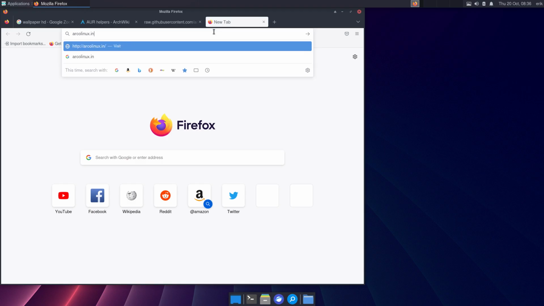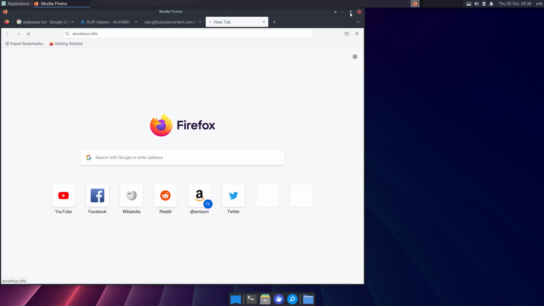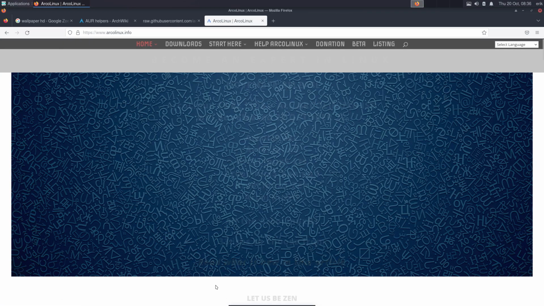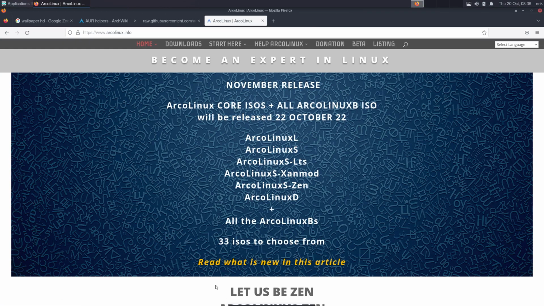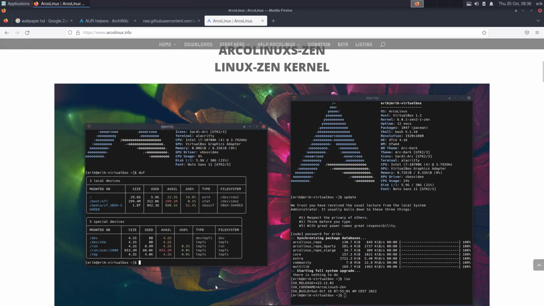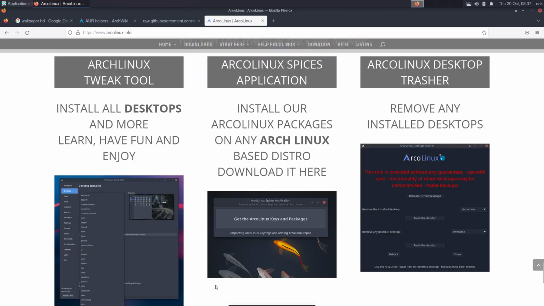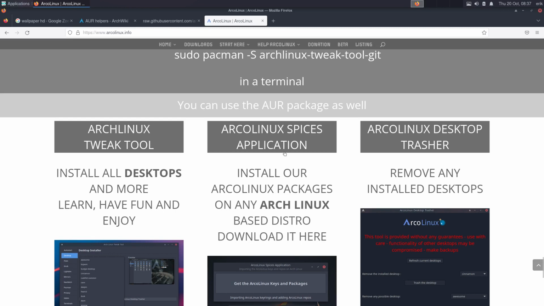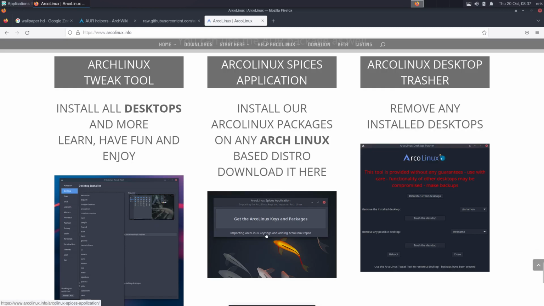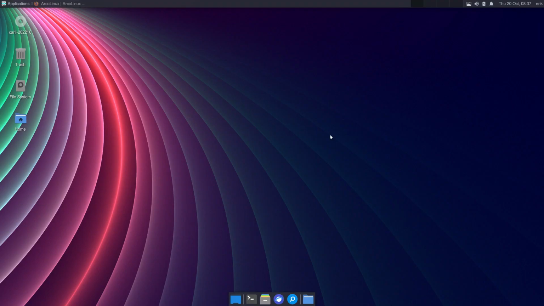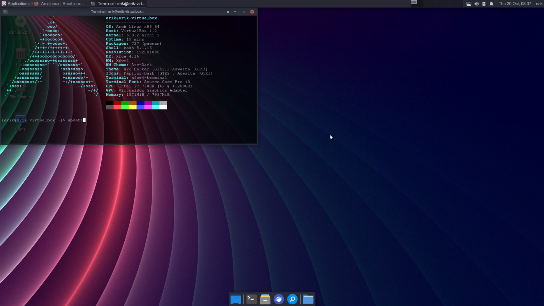ArcoLinux info, and there are so many videos about it, right? How to create, how to change EndeavourOS, Garuda, Archcraft into an ArcoLinux, because basically it's choosing boxes or Lego blocks or packages, right? And at the bottom, we'll always keep the ArcoLinux Spices Application. If we click this, we have the keys, the packages, the mirrors, they all come in, and voila, you will have 3 extra lines when you do Ctrl-Alt-T update.